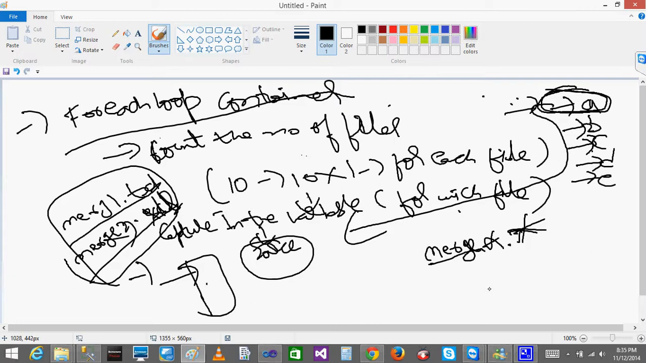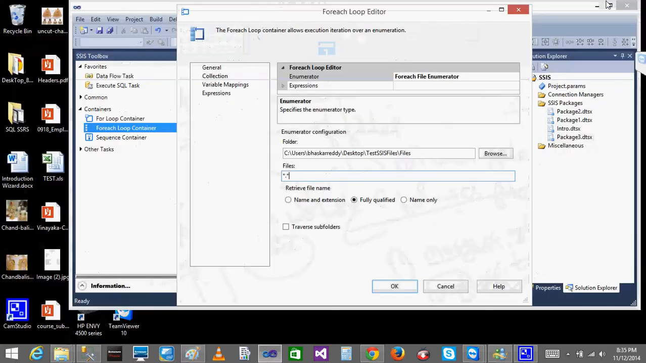That is one scenario. And if you want to load only the merge .txt files, then you will give merge star.txt. So it will only load the .txt files, and in those .txt files it will filter only the files starting with merge. After that it might have any name. So we can do it that way. Since it is merge, I'll give merge star.txt. That's it. So it will load all the files starting with merge and with the extension .txt.